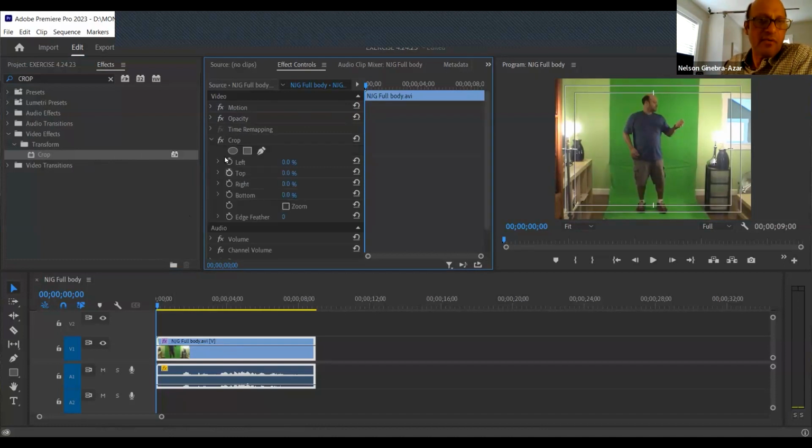Mine opened up right away. If yours didn't, just click on the little arrow and it expands. This is a basic crop tool, four sides: left, top, right, bottom. Have your playhead at the very beginning, select all of these stopwatches, and now just crop it.